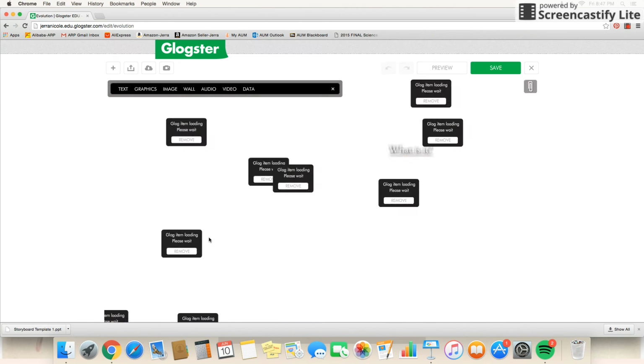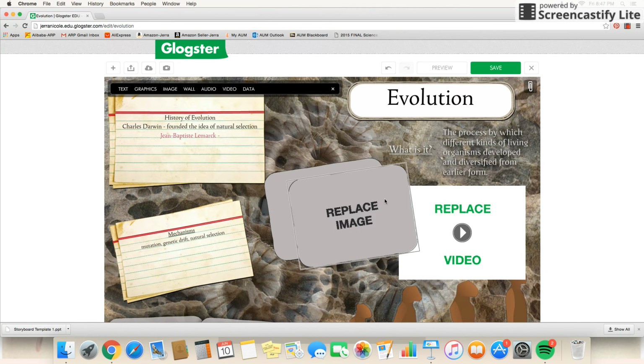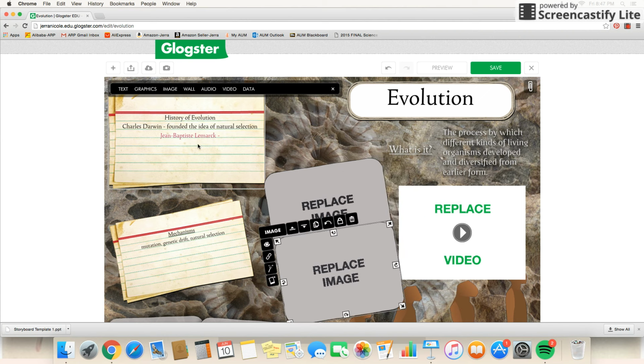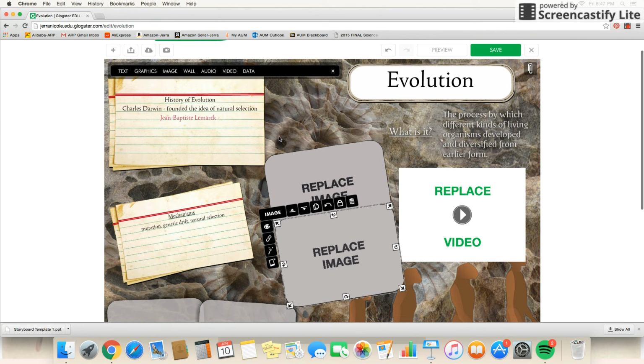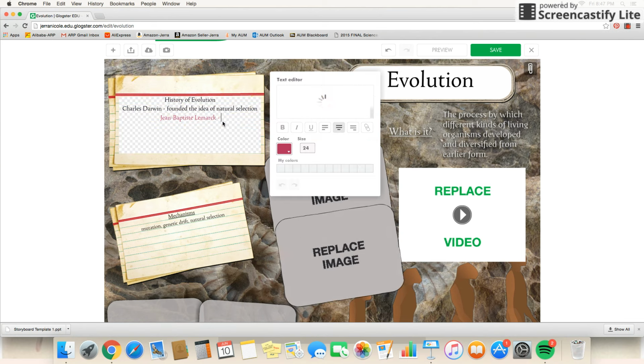Now, I've already done a little bit, so I've added the definition of evolution, but I'm going to go ahead and show you how to make this your own project. So to edit the text, you'll just double click here, and it will allow you to delete, add, change font, change color, blue.